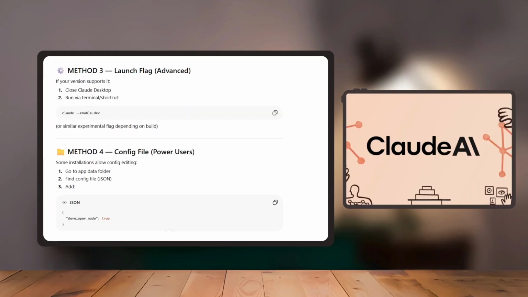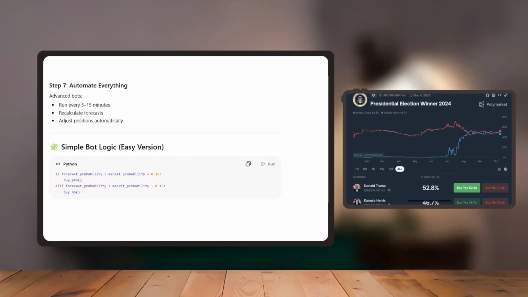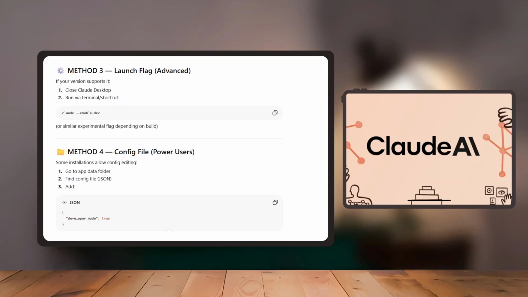Now, try the launch flag method if supported. Close Claude Desktop, then run it through the terminal or a shortcut using a command like claude-enable dev, depending on your version. Finally, use the config file method for advanced users.